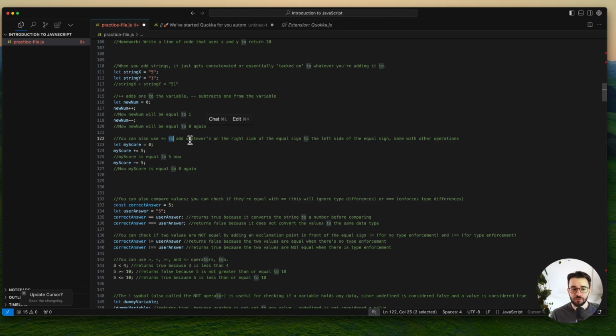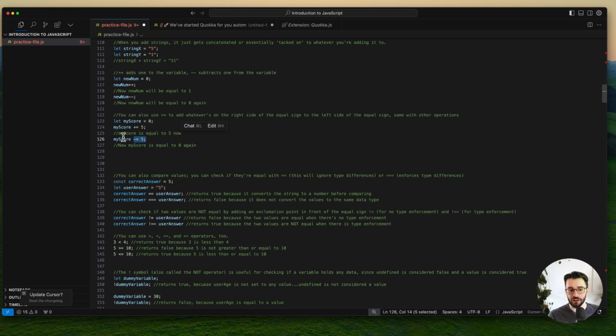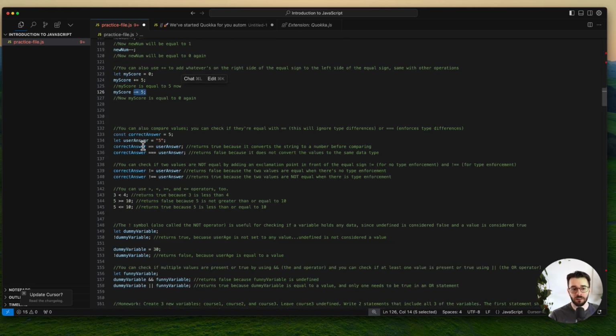You can use plus equal to add whatever's on the right side of the equal sign to the left side of the equal sign. So we created this my score variable equal to 0, and then we can say my score plus equal 5, and it will add 5 to whatever the value was. So it will be equal to 5 now. Then we can make it equal to 0 by using minus equal 5. You could do the same thing with multiplication, division, all the other operations too. So just shorthand ways to do these operations here.